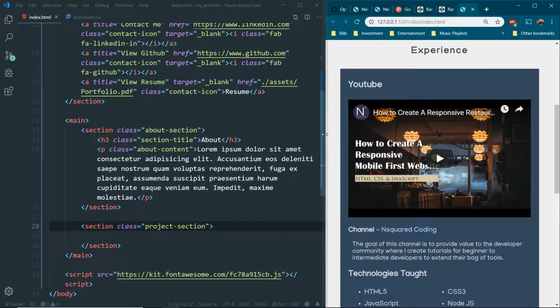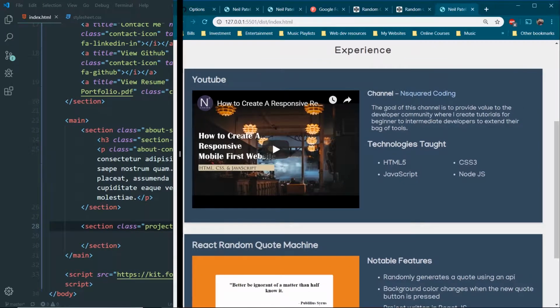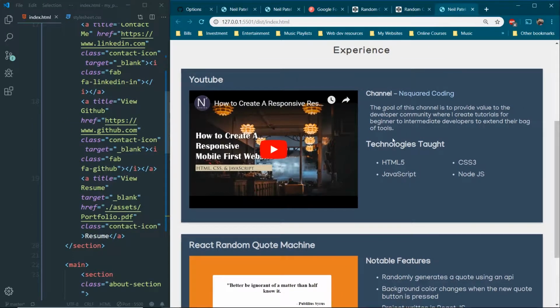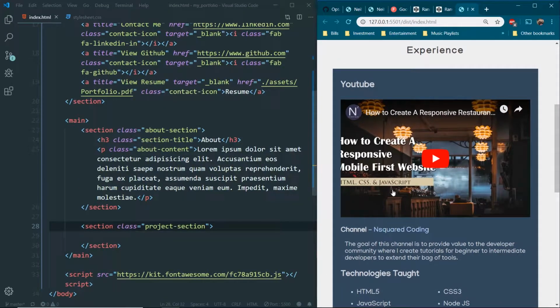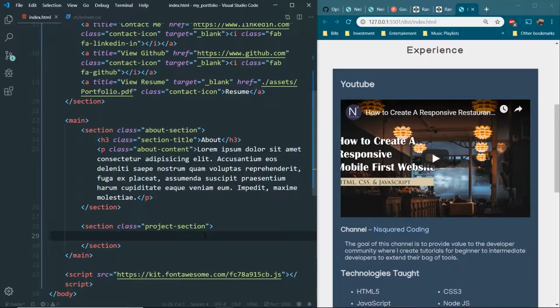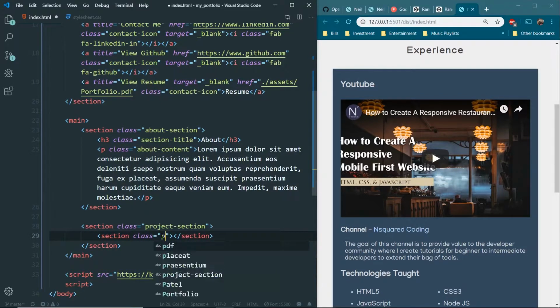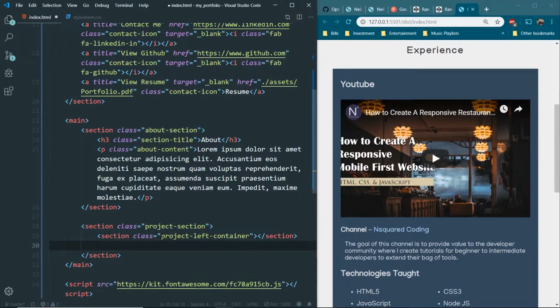Okay, so what I want to show you guys is when this gets larger, we're going to display this side by side, but when we're in mobile, we're going to do top and bottom. So what we're going to use there is the grid system, and of course we're going to add CSS media queries later on. For the project section, we are going to have two sections in here. And for simplicity, I'm just going to say project left container and project right container.